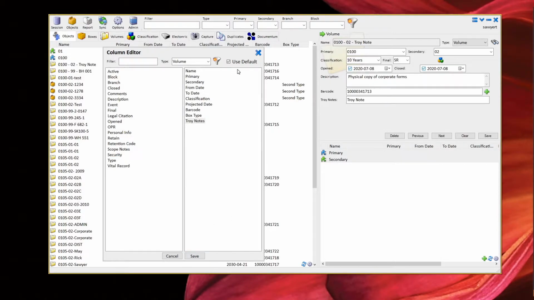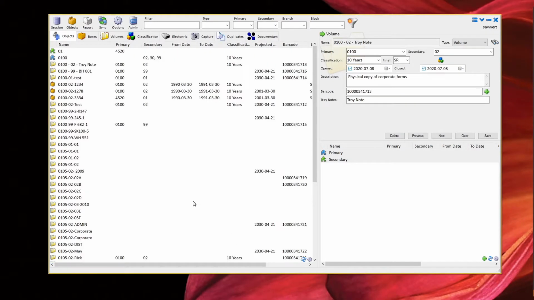The other main area to take a look at here is our use default. When this checkbox is checked, we're actually changing the default columns within the application. By unchecking this, whatever I'm currently looking at or editing will have its own columns different from the rest of the application. So if I wanted my objects window to use the default, I'll keep this checked and I'll hit save.